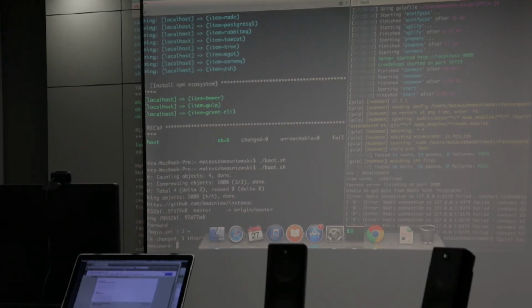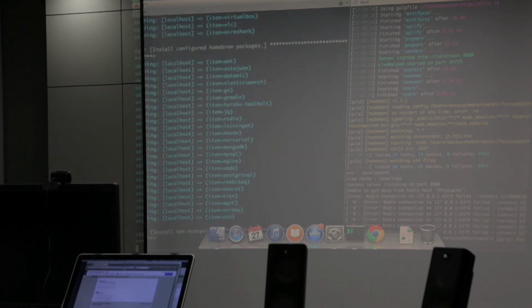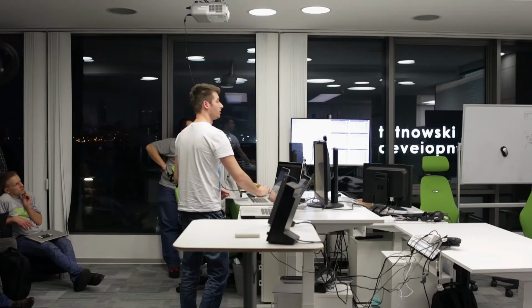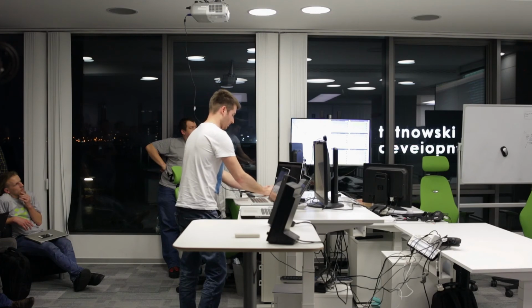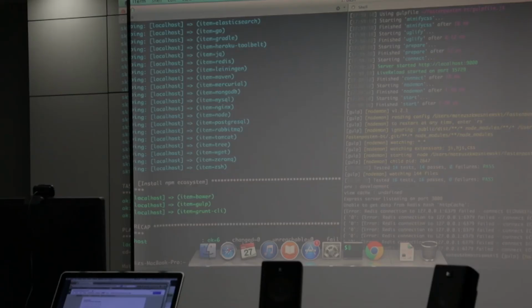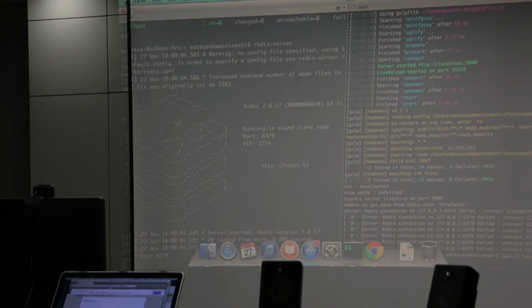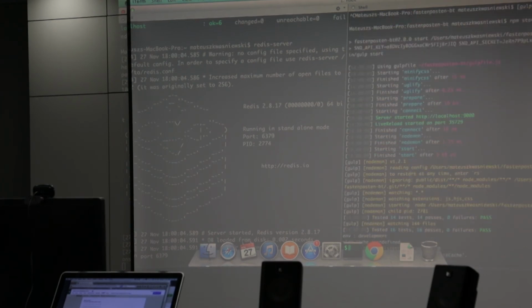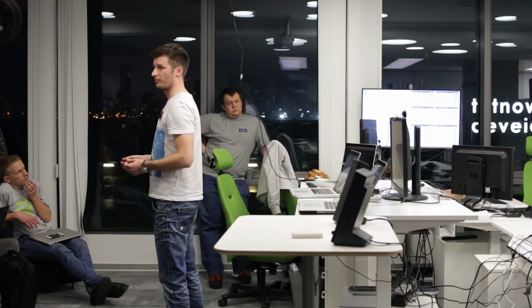It asks me for a password. Here it is. It should install Redis. Now I'm going to run Redis server. It starts. I run my app again. And it shouldn't complain about missing Redis anymore. And it doesn't. So this is basically 50 lines of bash script.